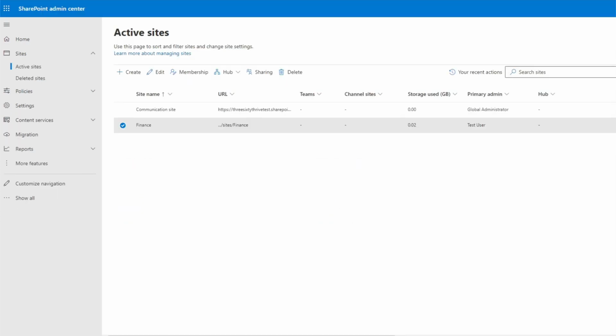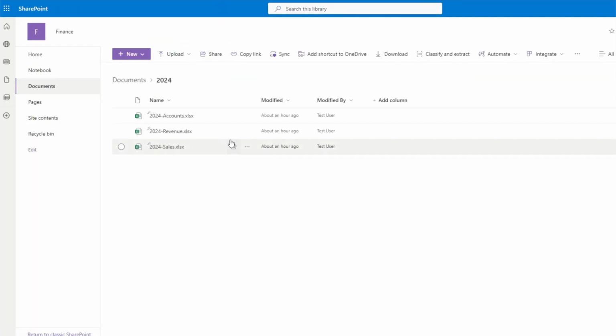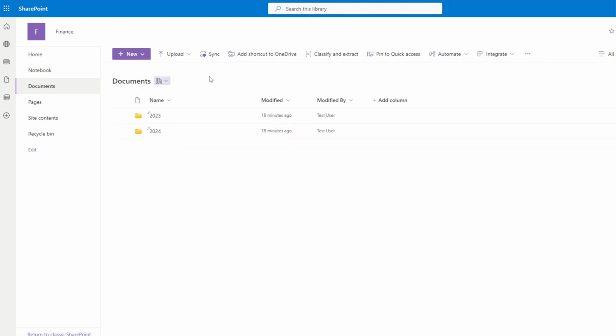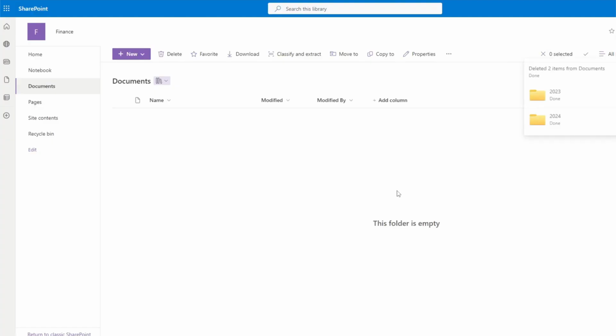Within SharePoint Online, we have the finance site, which we previously configured for backup. Within that finance site, we have a bit of data. In here, we can see a few folders and a few Excel spreadsheets. To replicate a data loss scenario, we're going to delete this data.